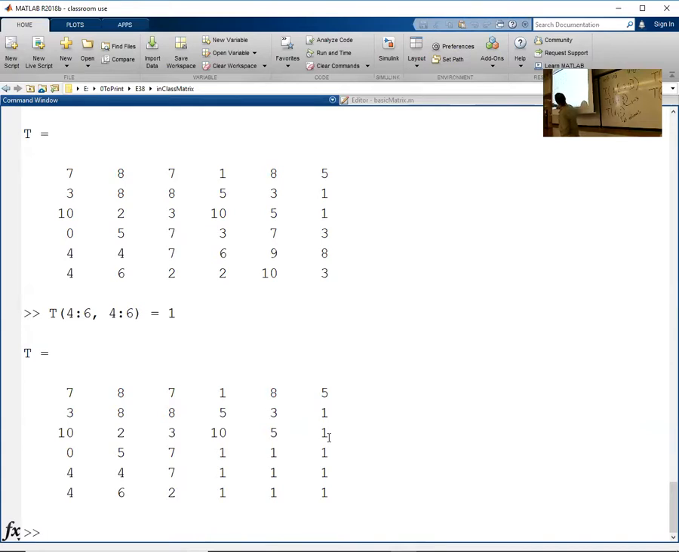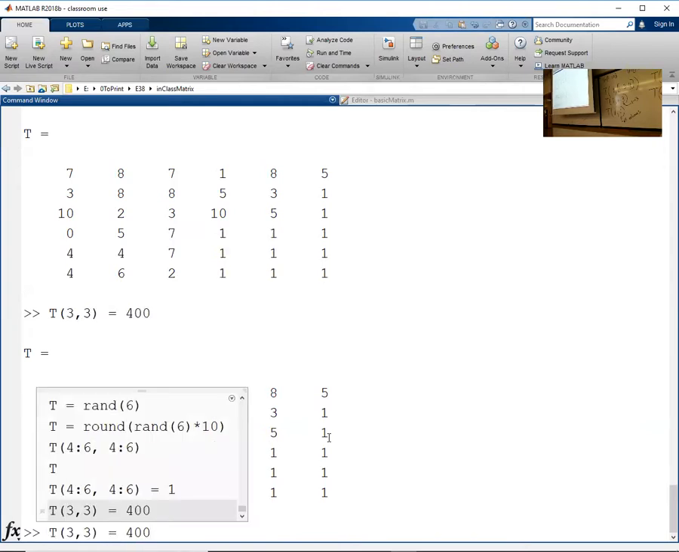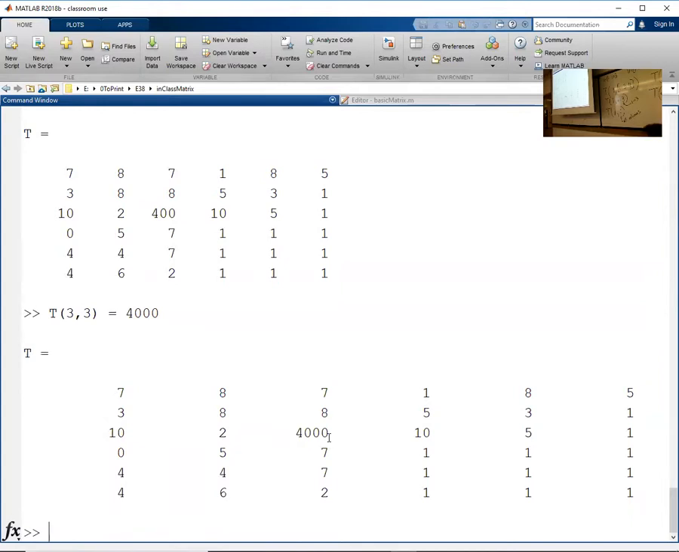So let's try that. Let's say I wanted to change this location right here, this 3 here, to 4,000. How would I do that? T(3,3) equals 4,000. Oops, I made it 400. So you can change one value, you can change multiple values, but clearly if we specify multiple rows and columns, you're now in a submatrix reference. There may be a more clever way to do it, but I don't know off the top of my head.